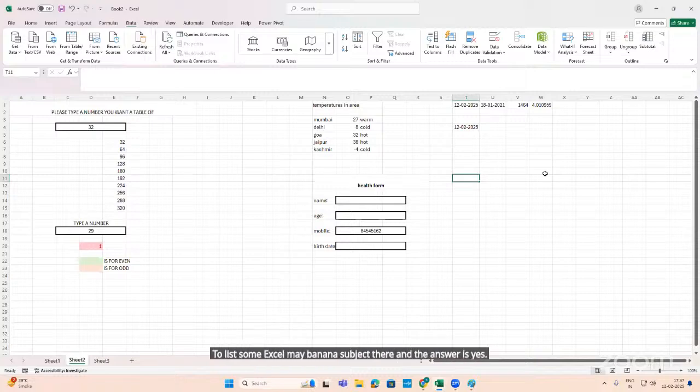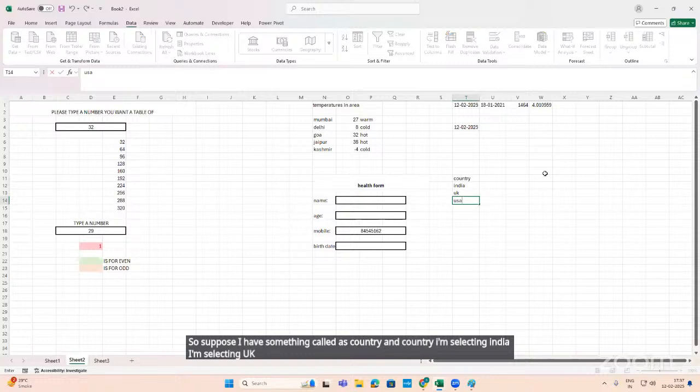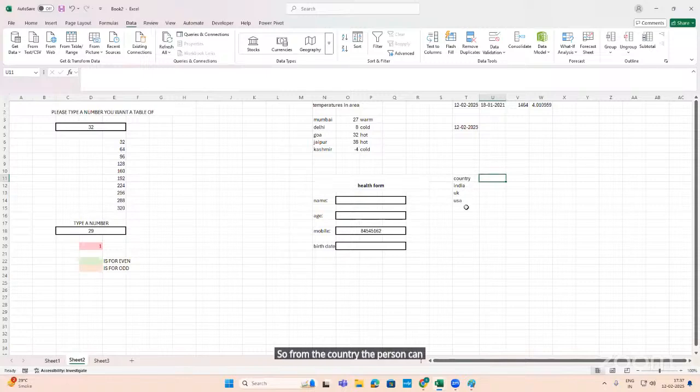So suppose I have something called country, and in country I'm selecting India, UK, USA, and so on. So from the country, the person can select India, UK, USA, right?